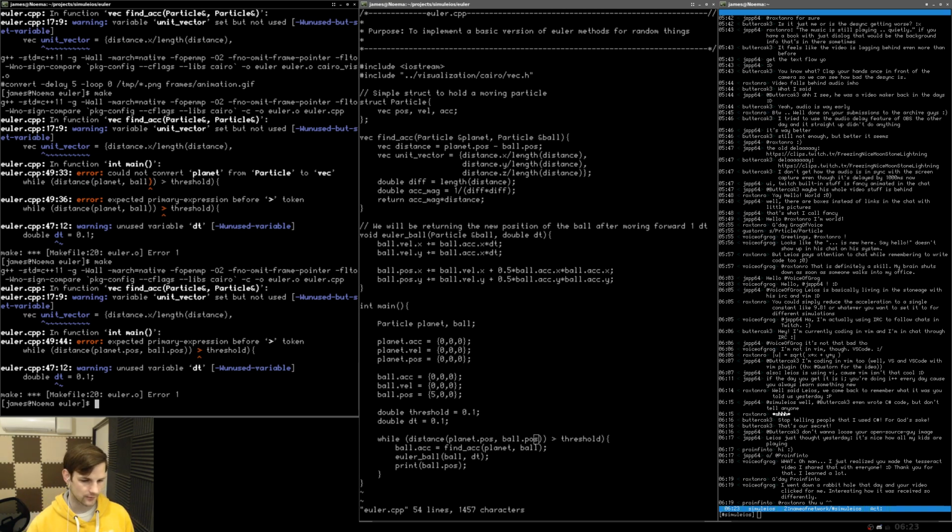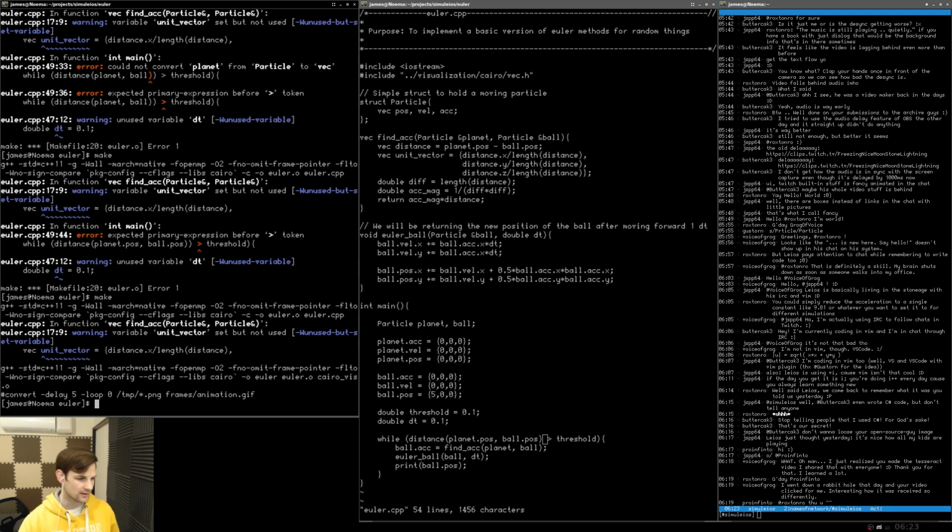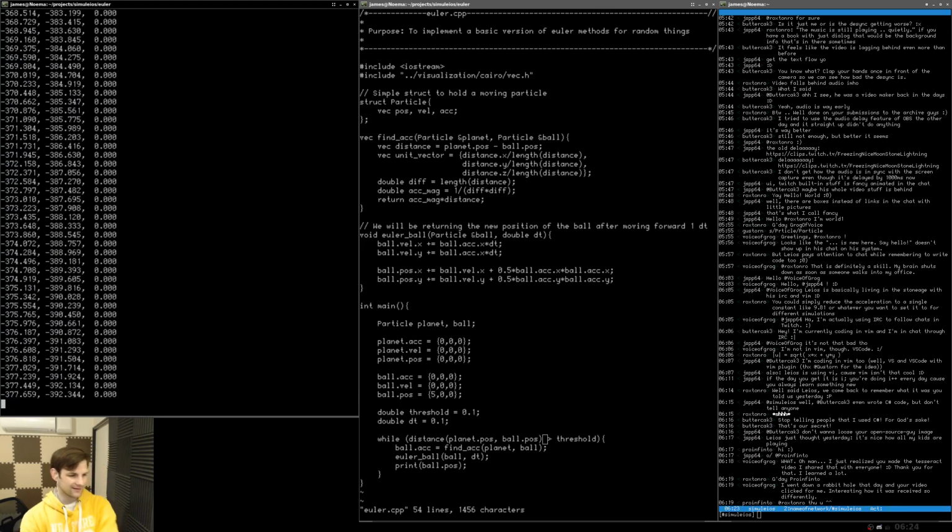Planet greater than threshold. Expected primary expression before. What did I do wrong here? Ball dot position, planet dot position. While the distance between the planet dot position and the ball dot position. Oh, I think that's what I was doing. Did that make? I think it made. So let's just do Euler. All right, great. It's not working.